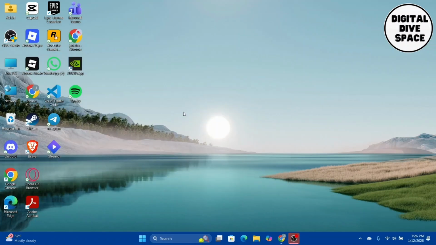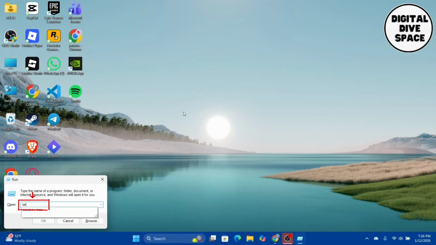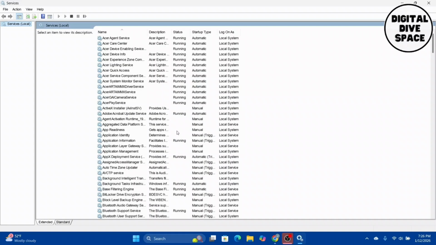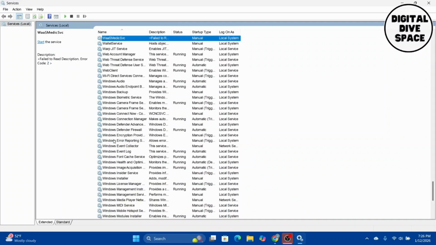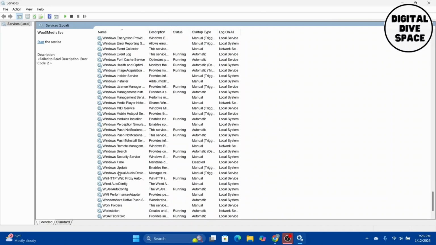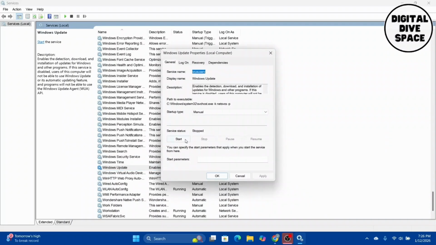Apart from that, you can check your Windows Update service. Press Windows plus R, type in services.msc, and hit enter. Make sure these are running, starting with Windows Update. Type W, scroll down, and find Windows Update. Right-click on it, go to Properties, and ensure that it is running and set to automatic, or start it up and apply.